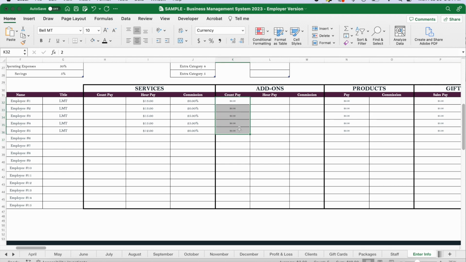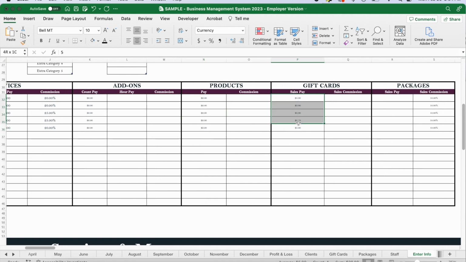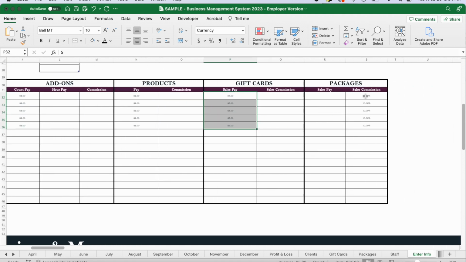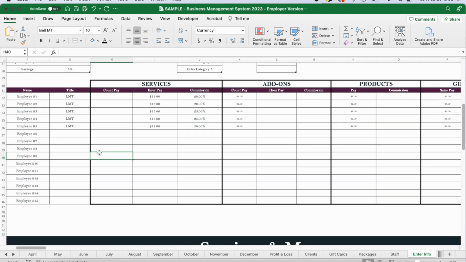Then we've got a count pay for add-on. So every time they upsell an add-on, they get $2. Every time they sell a product, they get $2. Every time they sell a gift card, they get $5. And every time they sell a package, they get 10%. And I'm just doing this just for a sample.